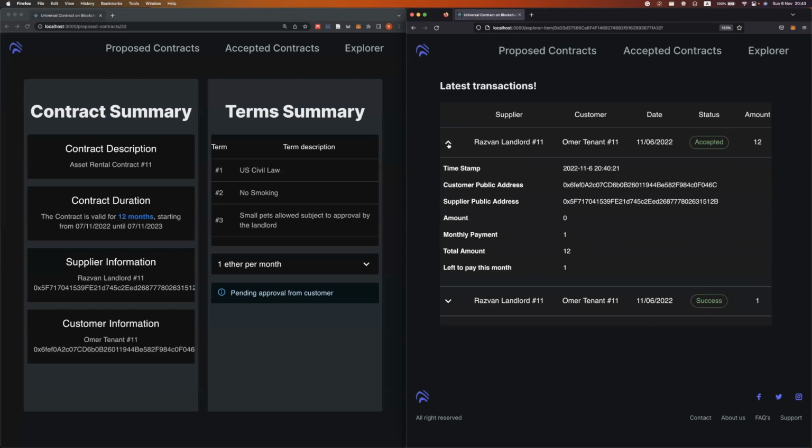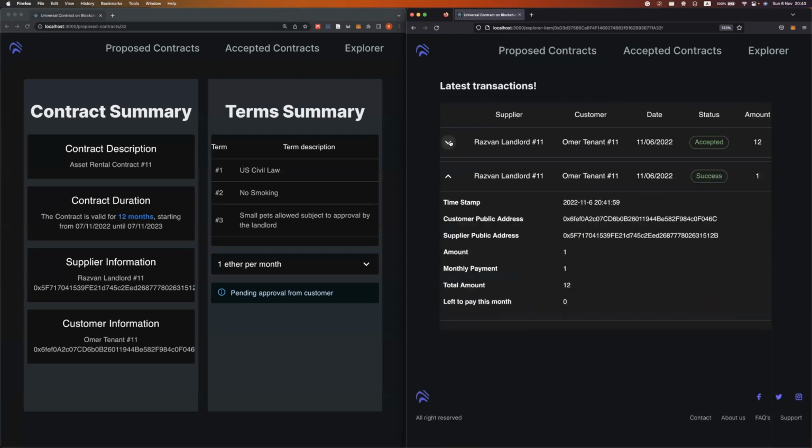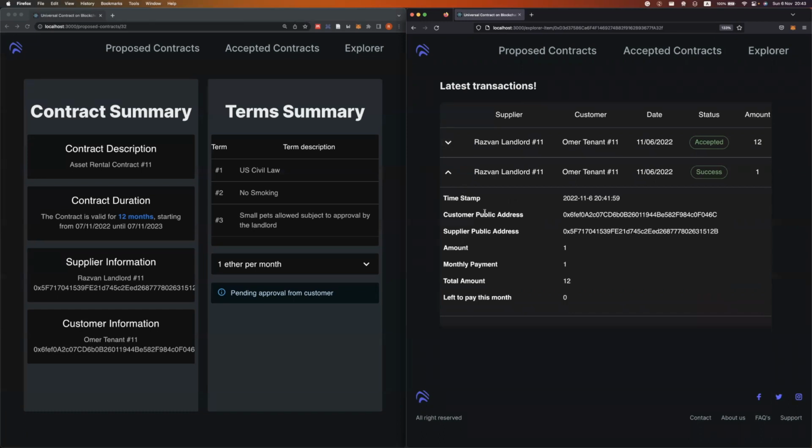We have the timestamp as to when the contract was created, supplier, customer, public addresses, amount, monthly payment, total amount 12, and left to pay this month is 1 Ether. I would like to point out that this is the accrual part for the month. So the customer has an obligation to pay to the supplier, and this is getting recorded onto the Ethereum blockchain.